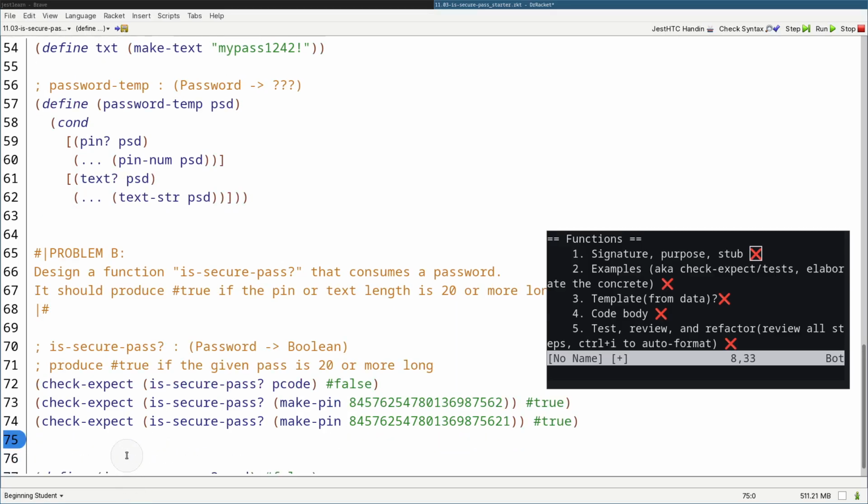So for text, we're going to do check expect is secure pass, right? Let's give it this one here. Text, right? So is my pass 1242 exclamation point? Is that a secure pass? So I'm just going to copy that down so you guys can see it directly.